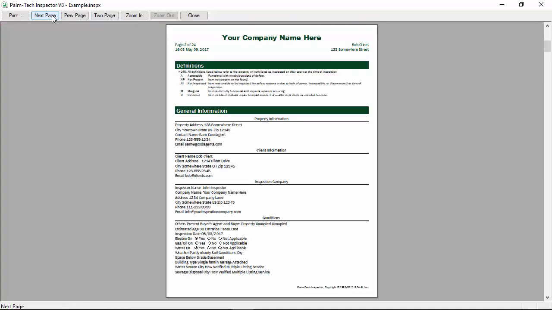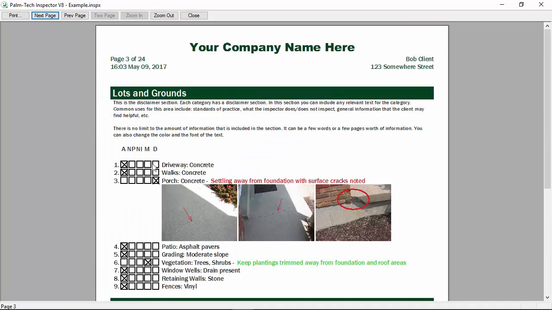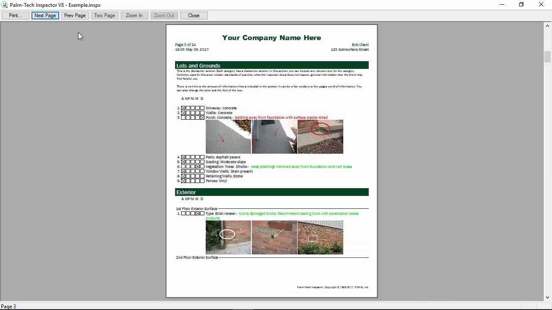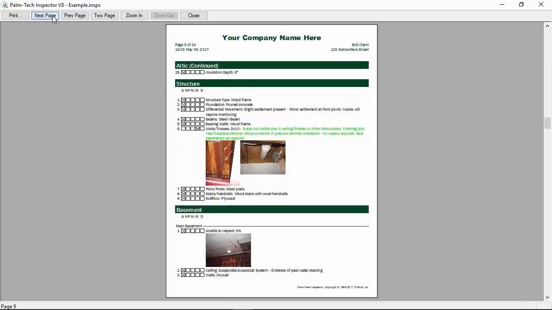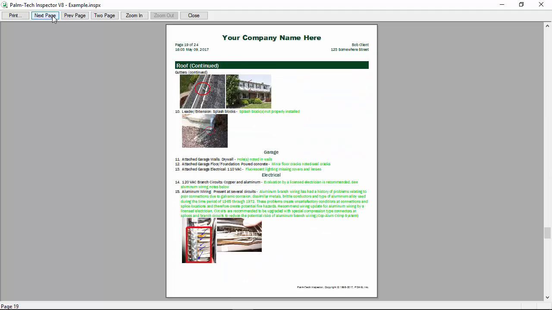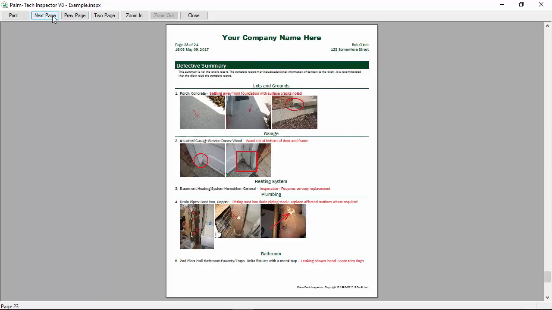We'll skip through a couple pages, and as you can see, we have a standard checkbox format. We have checkboxes for the ratings. We have kind of this darker green category headers. This is the way our header actually looks, and then the information is just displayed in a nice professional looking report. We're going to skip ahead towards the end because we'll go to where our summaries are, and here we're looking at our marginal summary, and that's followed by a defective summary.